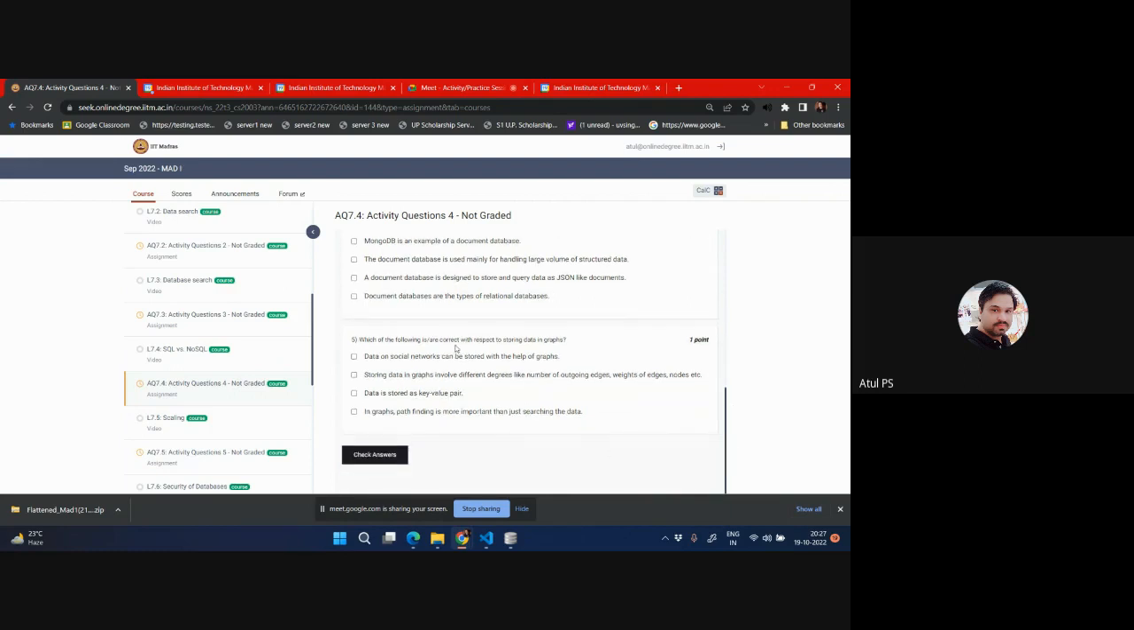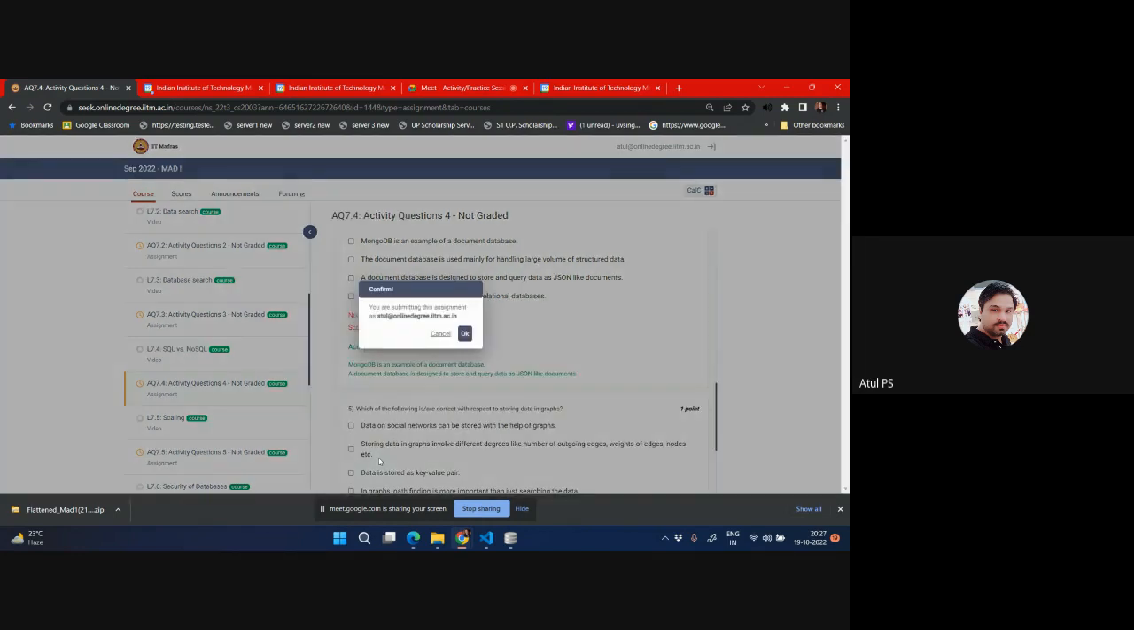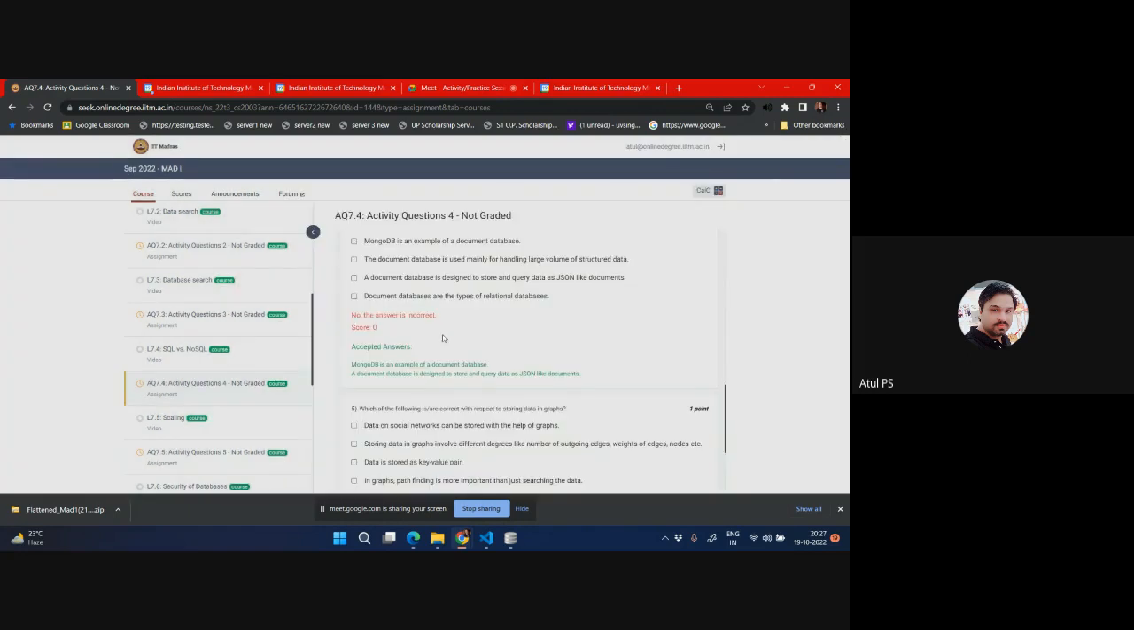Which of the following are correct with respect to storing data in a graph? Data on a social network can be stored with the help of a graph. This looks correct. Storing data in a graph involves different degrees, like the number of outgoing edges. This is also correct. Data is stored as key value. This is not correct. And in a graph, path finding is more important than just searching the data. So the third one is also correct. The fourth one is also correct.